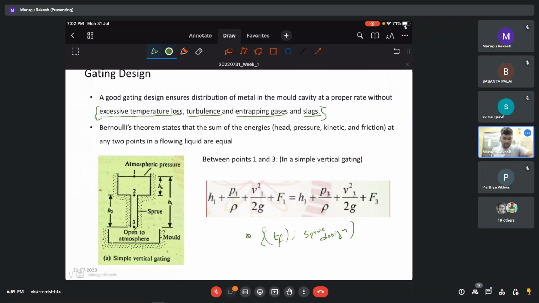Basically, we'll make use of Bernoulli's theorem, which says that at any two points in a fluid flow, the total energies are equal. For example, in this equation, on the left side we have a head, a pressure, a kinetic term, and then these losses, and they are equal from one point to the other point. So this is the basic formula that we use to get all these parameters.